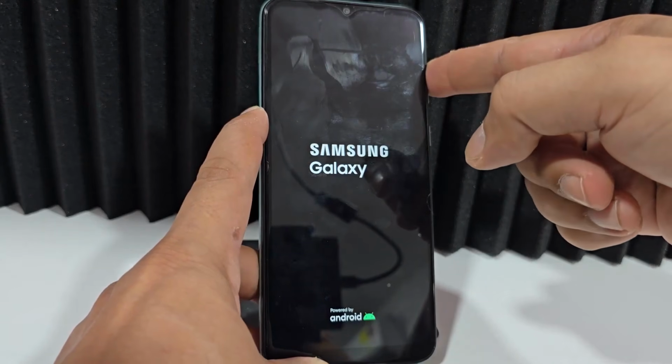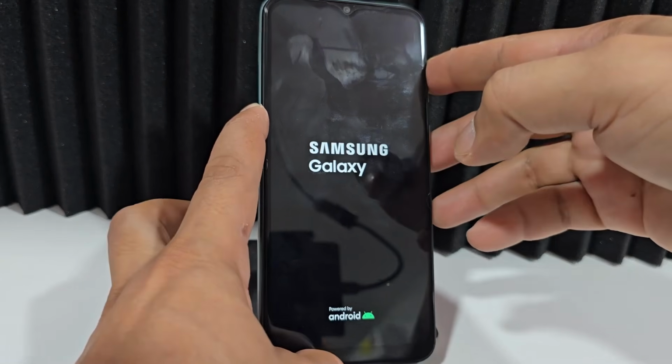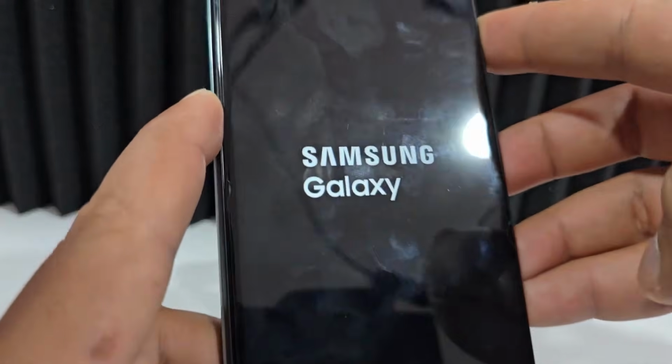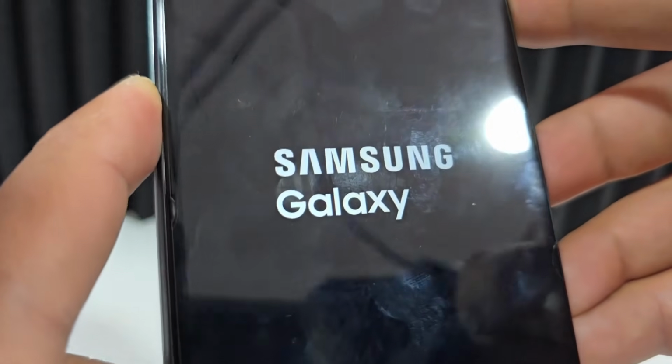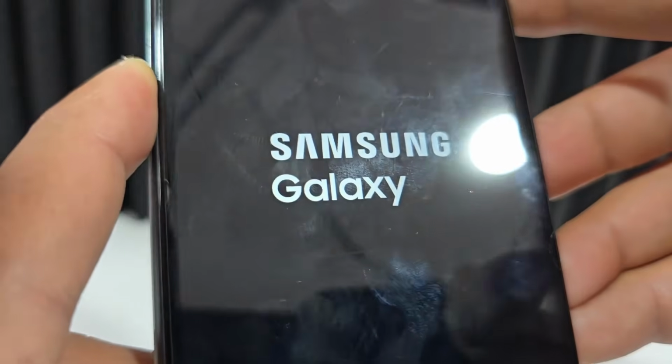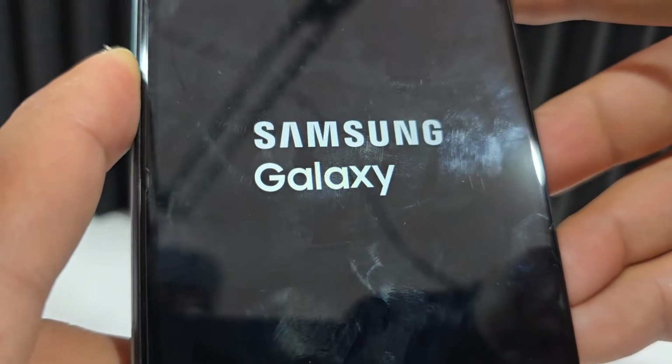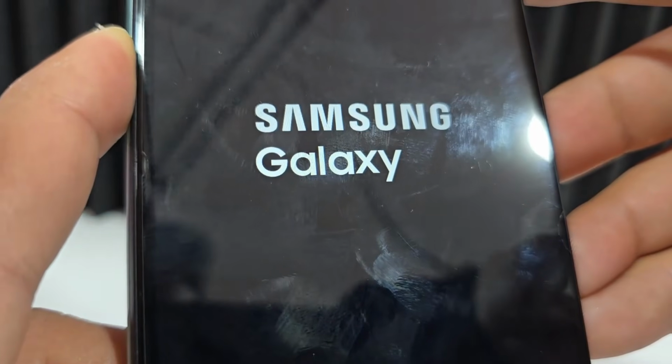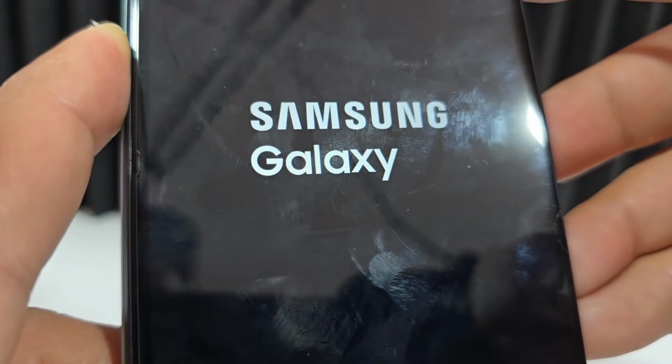We'll wait until we enter recovery mode. When we enter recovery mode, we are going to complete the recovery process. We'll wait until it enters recovery mode and then I'm going to explain what you're going to do now here on this device.